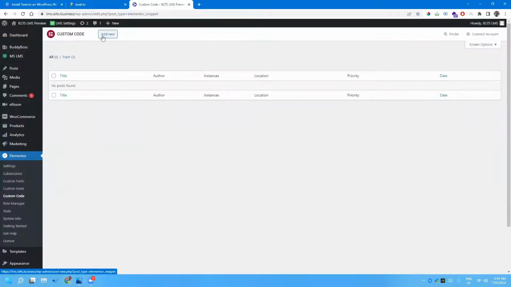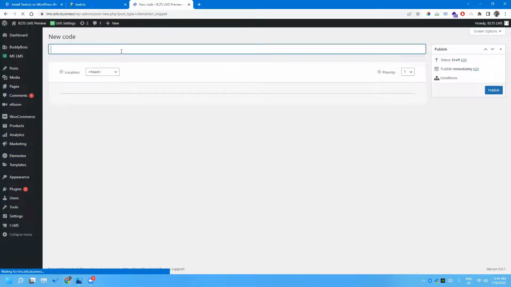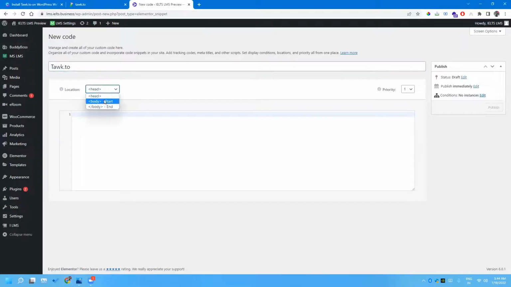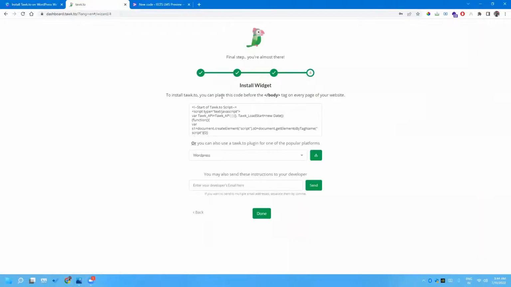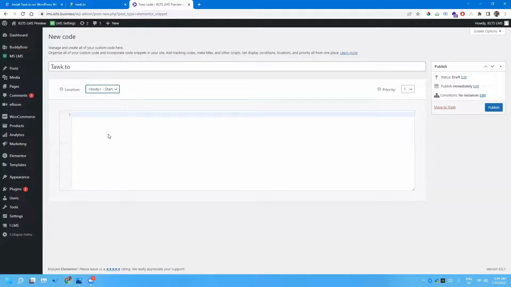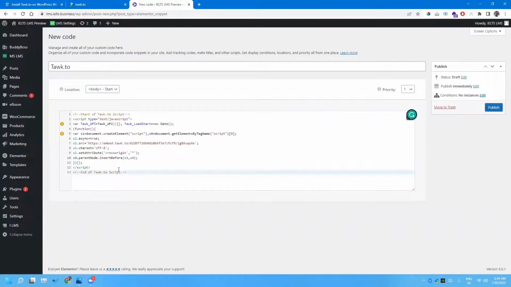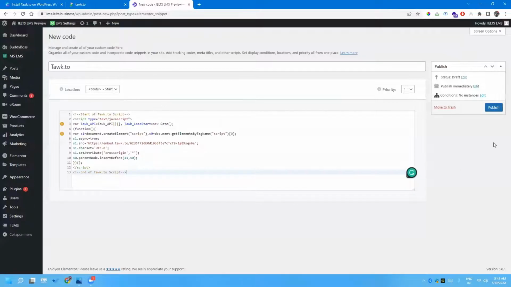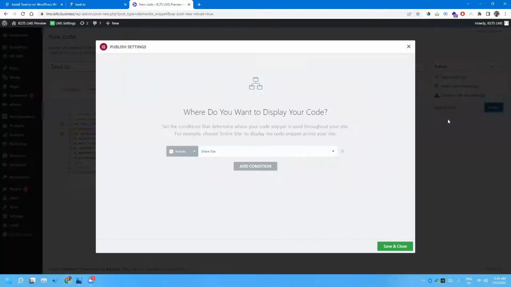Click on add new and name this section. You can name it anything. So I'm going to name it as Tawk.to and select the body tag, because we've been asked to place it in body tag on every page, and paste your script here that we have copied from Tawk.to website. On the right side, click on publish.